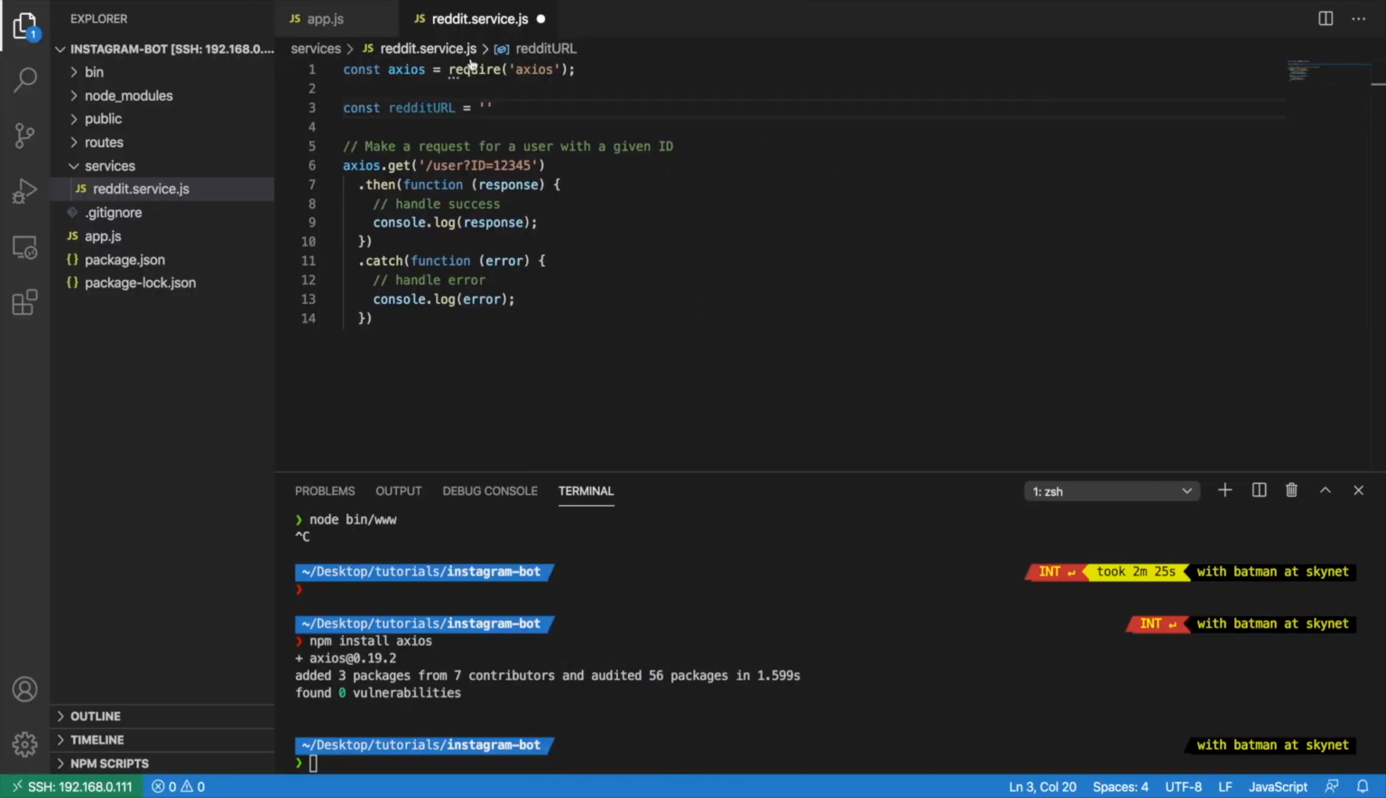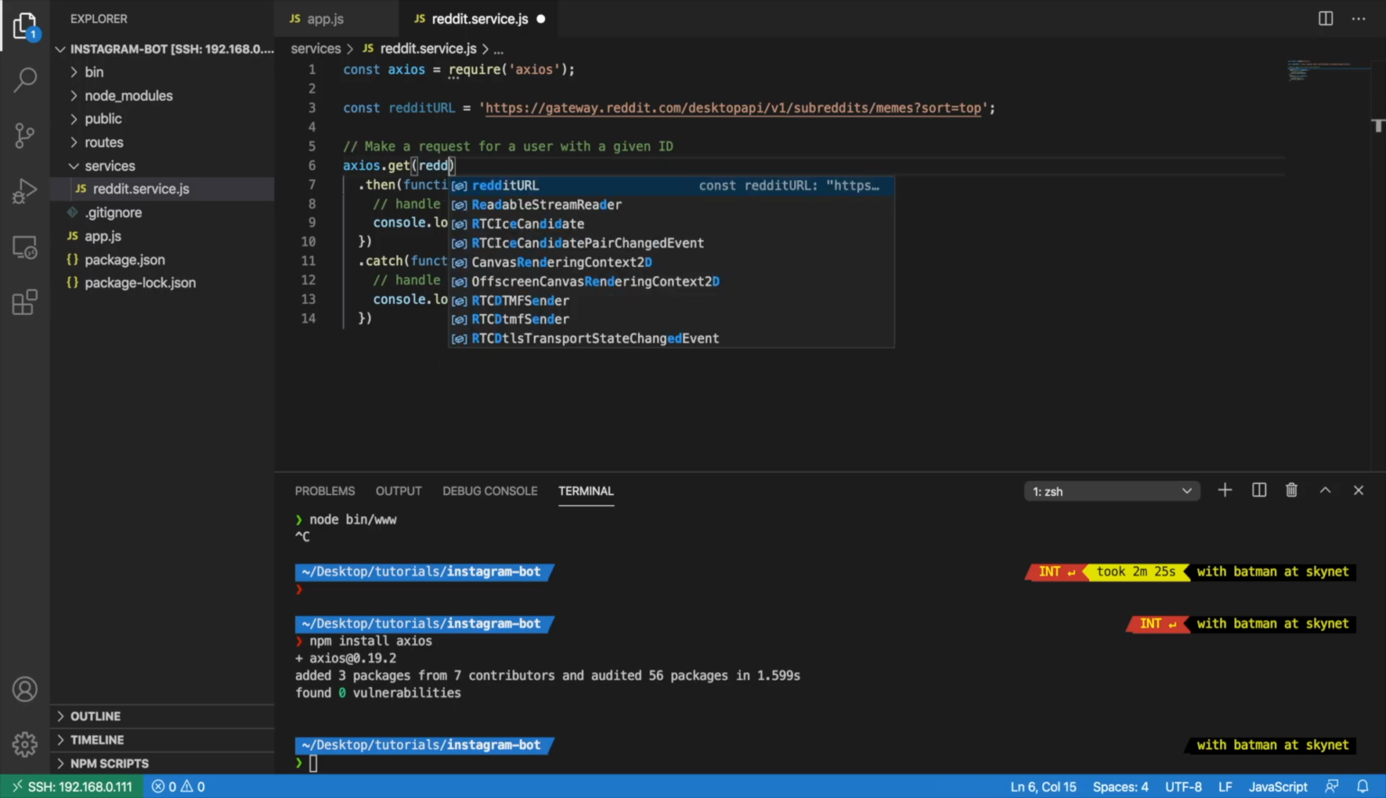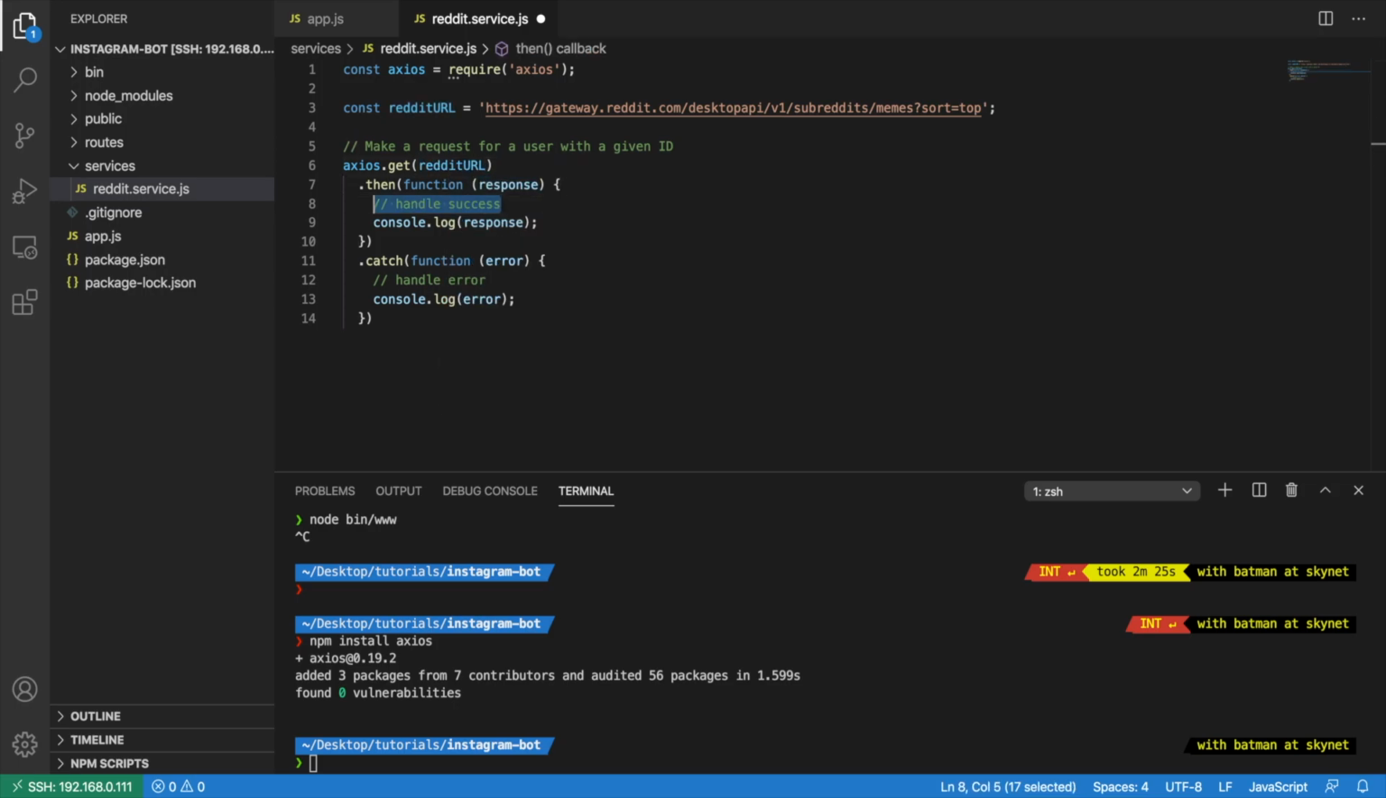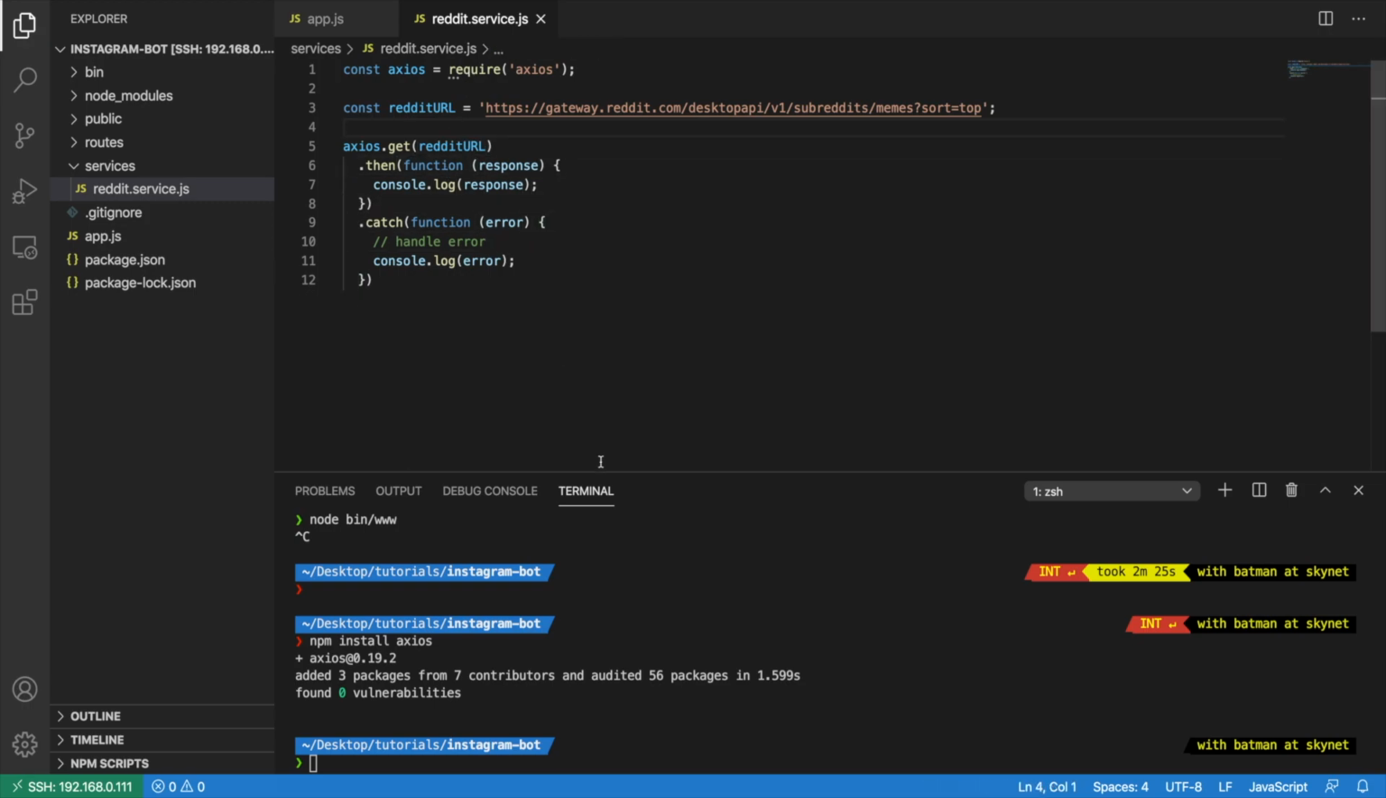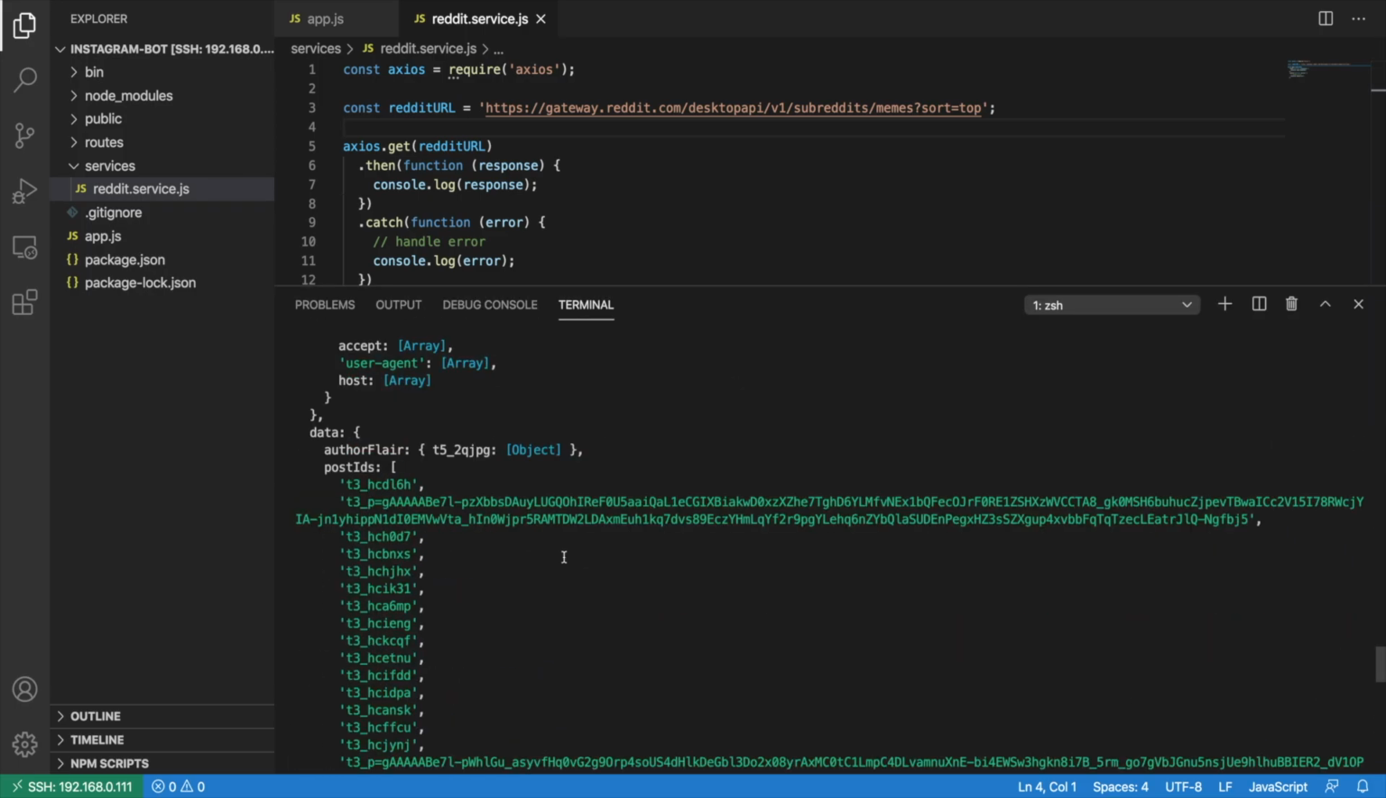I'm just going to copy this whole thing and paste it here. And instead of get, I am going to say Reddit URL, and then on success, this response is a response object, and the data. Let's just log the response first, and then we'll see if there is an error. We are going to want to log the error. Okay, so this looks good, and we are going to simply remove this comment and save this. Let's try to run this. Looks like we got some data.